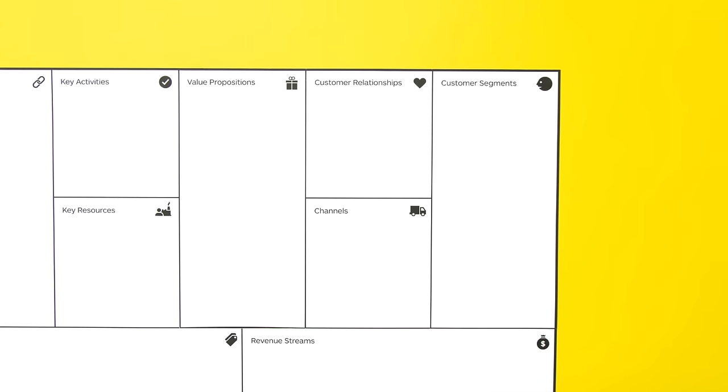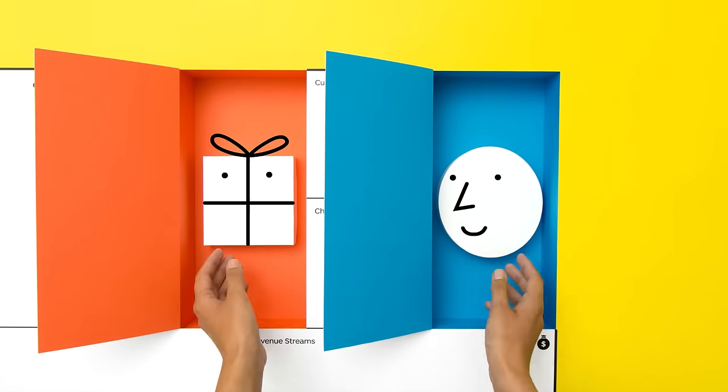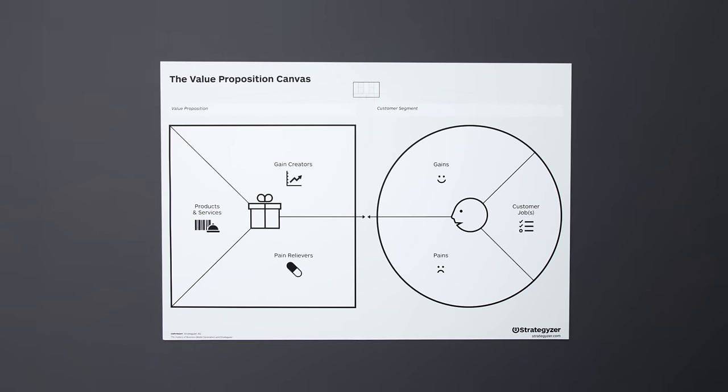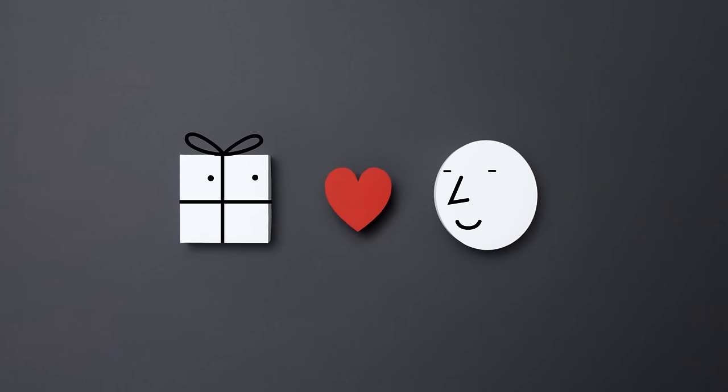Successful companies embed outstanding value propositions in scalable and profitable business models. Use the value proposition canvas to create products and services that customers want.